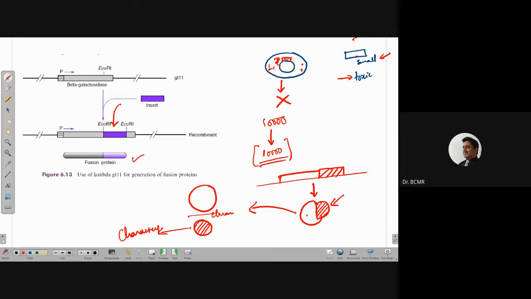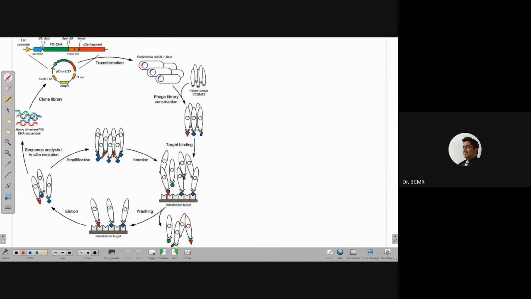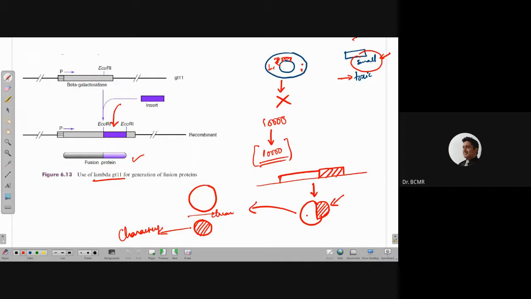That's the same case with the small peptides or small proteins also. I hope you understood that. This is based on lambda GT11. Plasmids also are there where you can produce those. But we will see another example, which is called phage display. Well, that will be the last, and I hope I will leave you with that. And then I'll repeat that again in the next class.